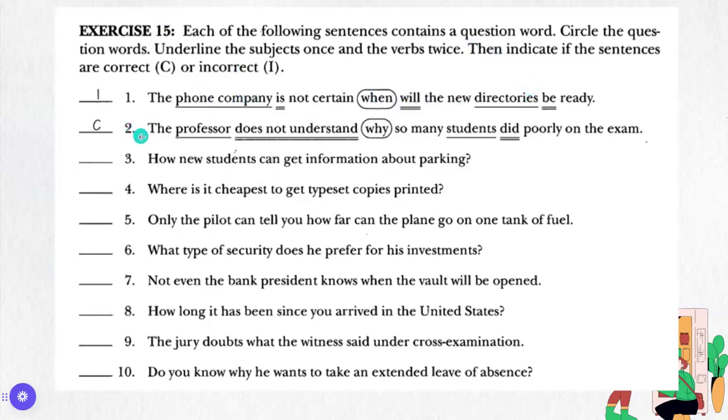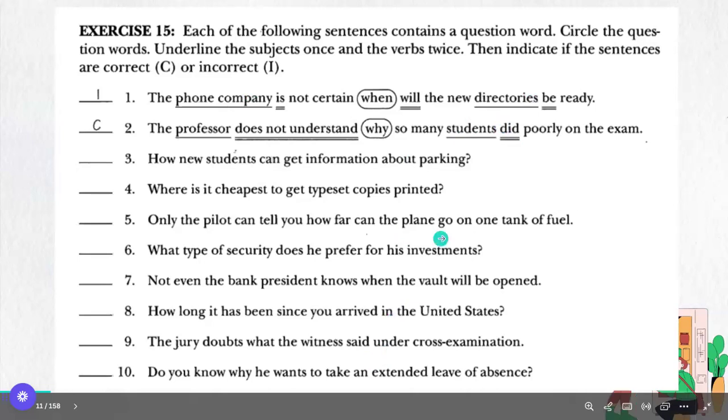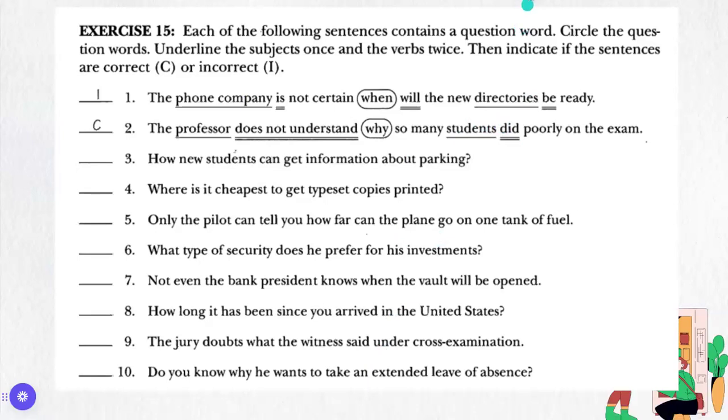Number two, the professor does not understand why so many students did poorly on the exam. In this case, the sentence is correct because the question word is joining two clauses and the subject and verb don't need to be inverted. Okay, so continue on these three. I'll give you 3 minutes to answer and then we'll check the questions together.